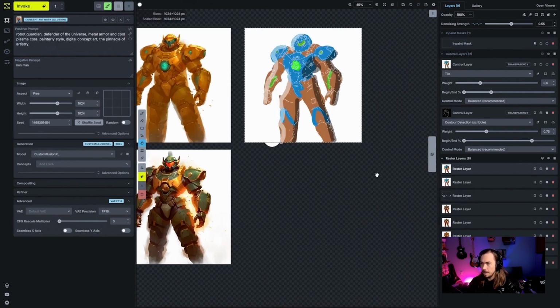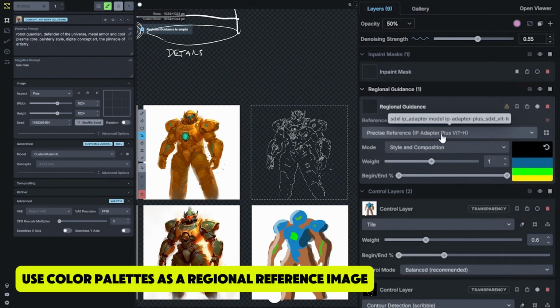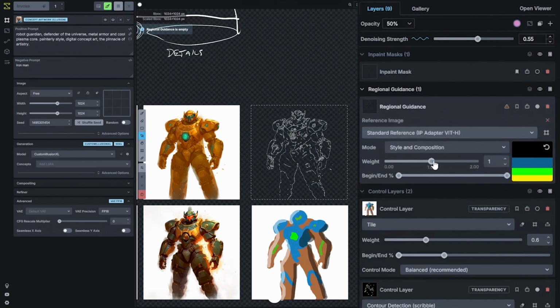The next thing that I'm going to do is I've pulled in a lot of color palettes. And if you've got a familiarity with the tools that we have in the toolkit, you might have some notion of where we're going with this. What I'm going to do is pull these out as regional reference images. When you're doing something like this for color, you don't want to be on Precise or that IP Adapter Plus mode. You want to pull it back down to just one of the other IP adapters. And you're going to want that to be on style only and maybe a lower weight. Maybe we'll go with 0.5.